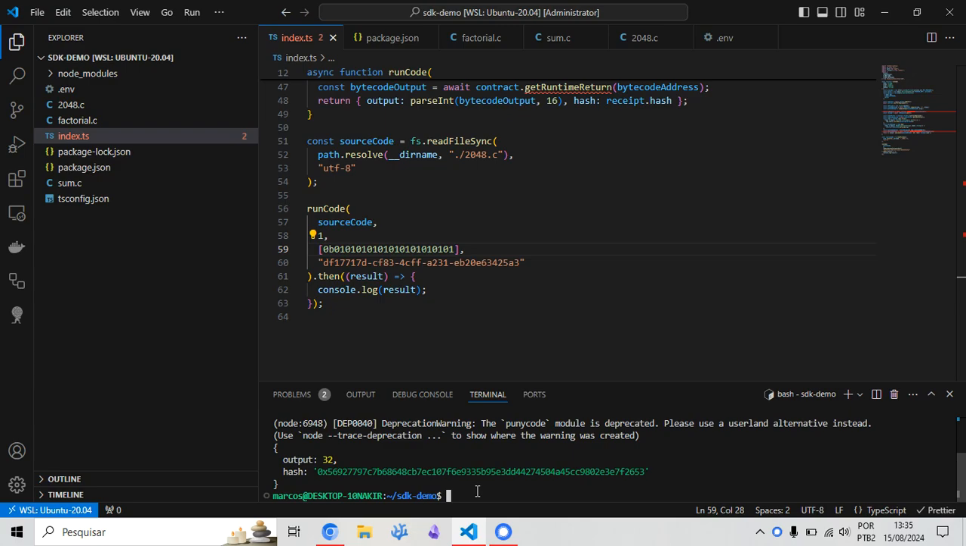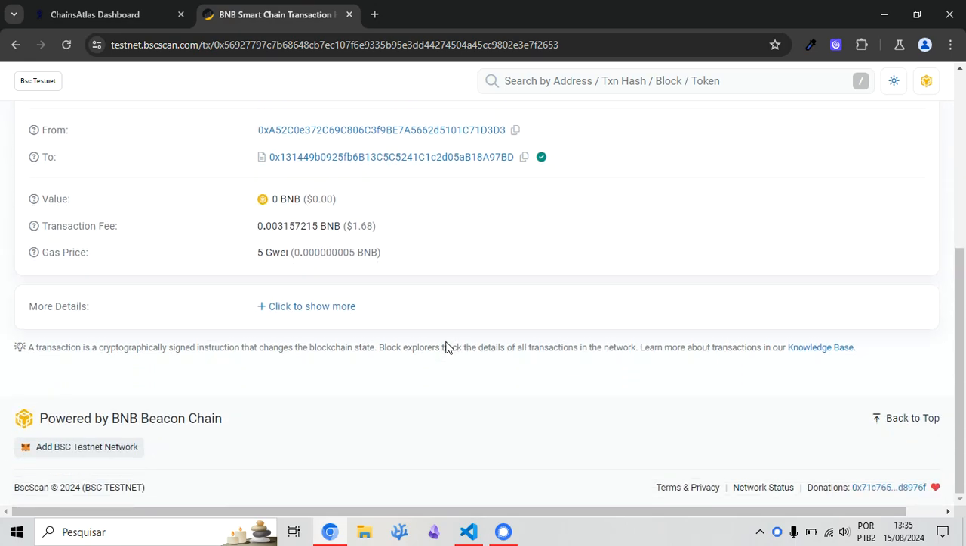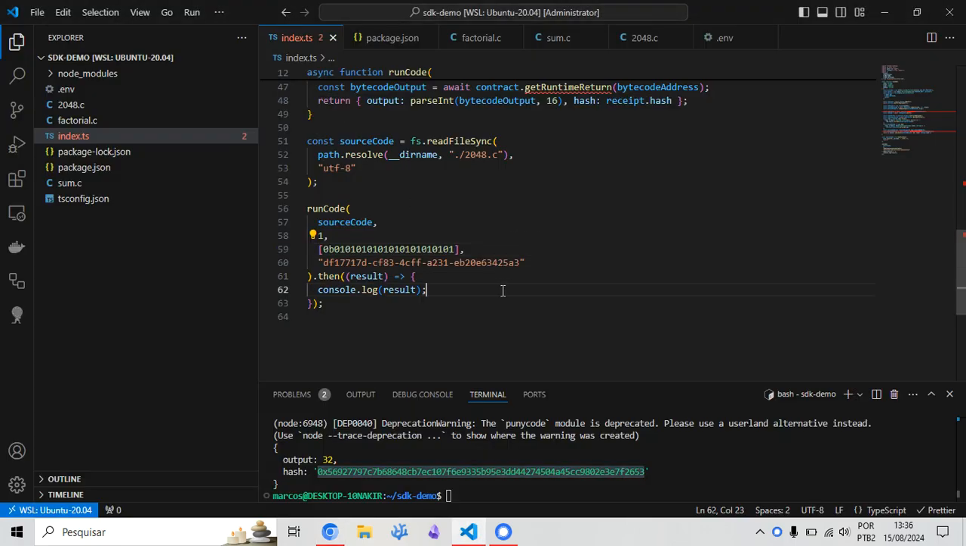Cool, so my score was 32, and this is the transaction hash. Which we can verify again here in the transaction explorer and see that yeah, it was executed 19 seconds ago. It was a success.